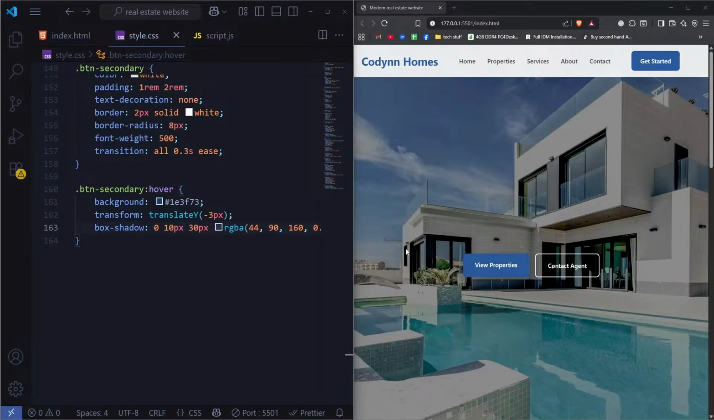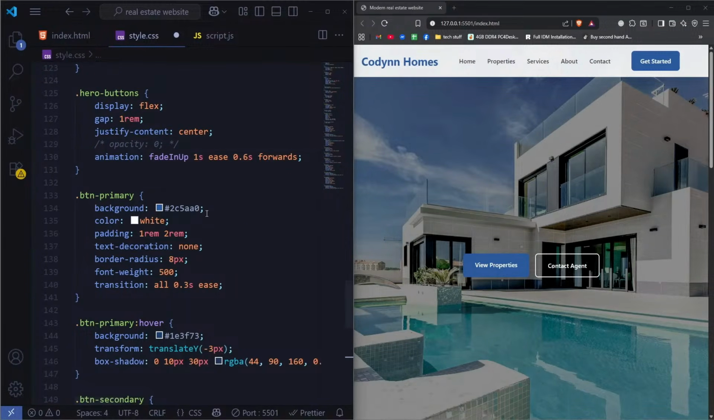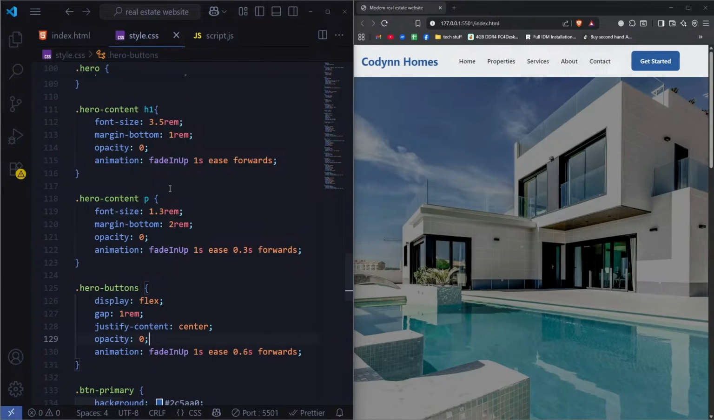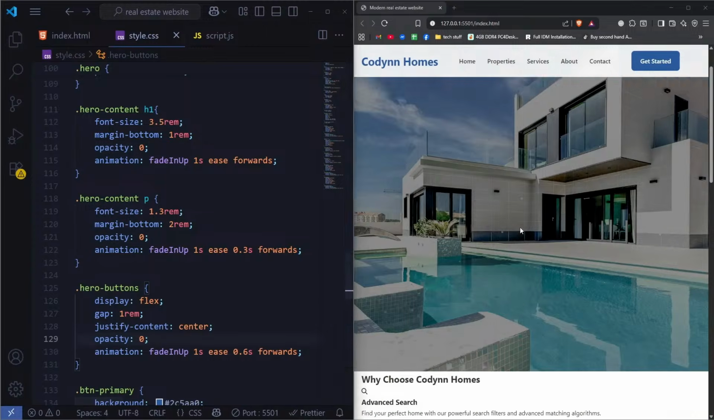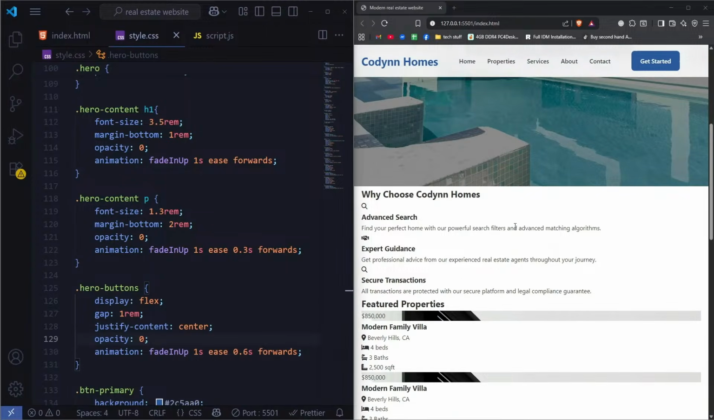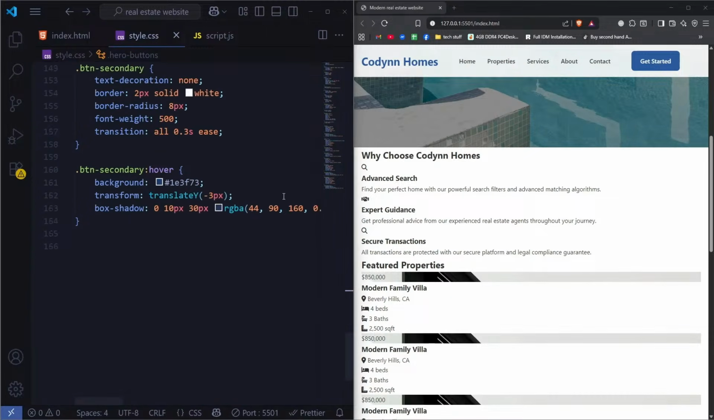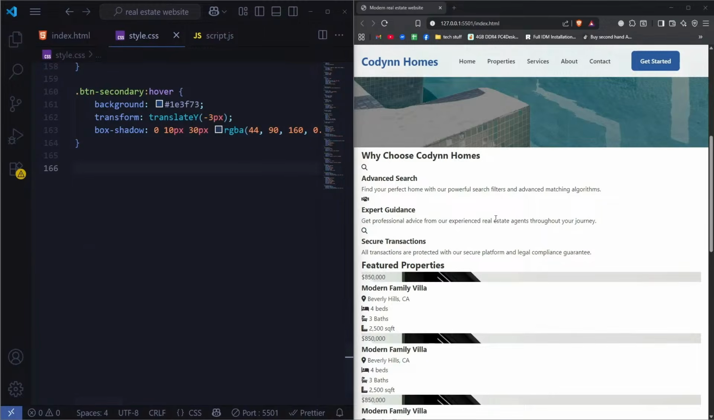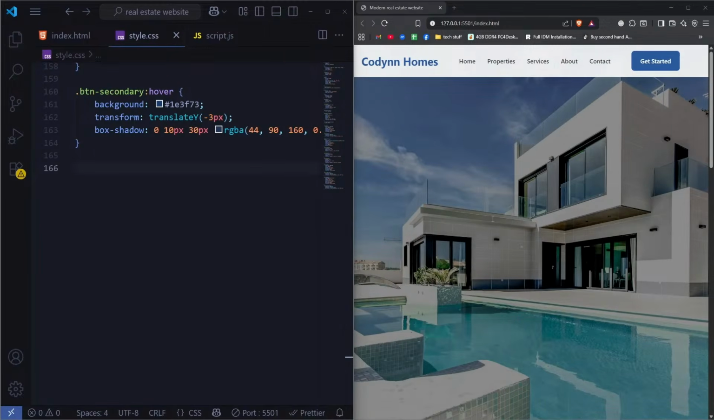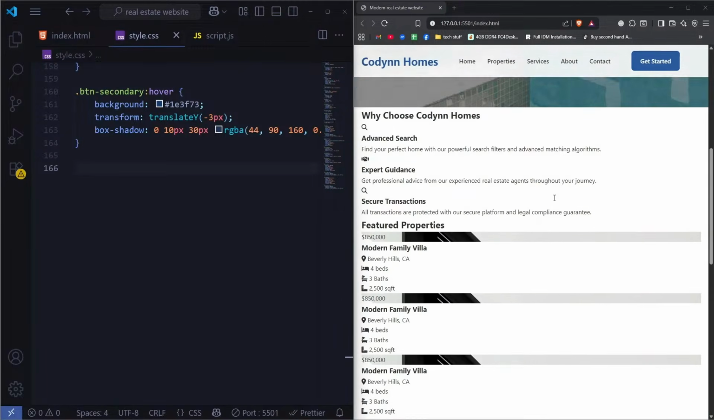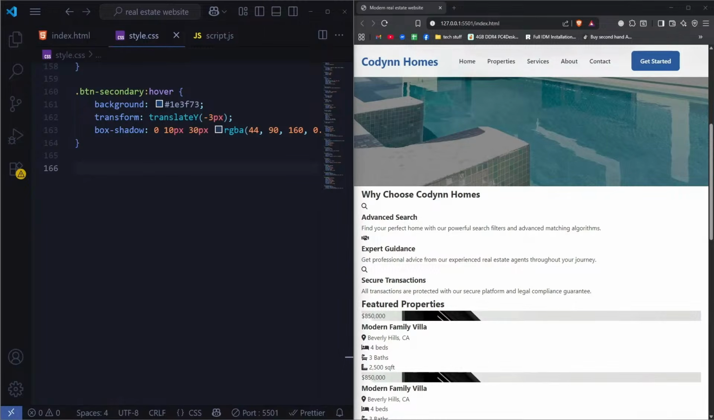Well, that is our hero section. Now there is nothing on this because opacity is 0. We'll basically add animations here. That's why the opacity is 0. So don't worry, it will look clean, I swear. We'll basically make a lift up effect, and when you load into it, it will look stunning.